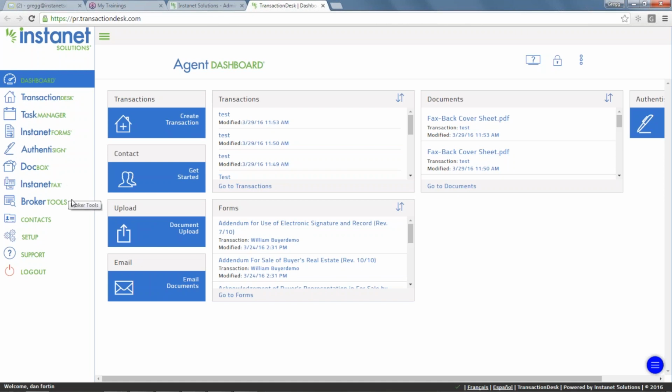Broker tools is what we'll speak to probably for the last 5 or 6 minutes of this overview. We'll talk about the broker dashboard, the broker's visibility into transaction files being created by the agents or associate brokers in their office, content that the broker can create, and the visibility to do document review and other file maintenance through that sale process.